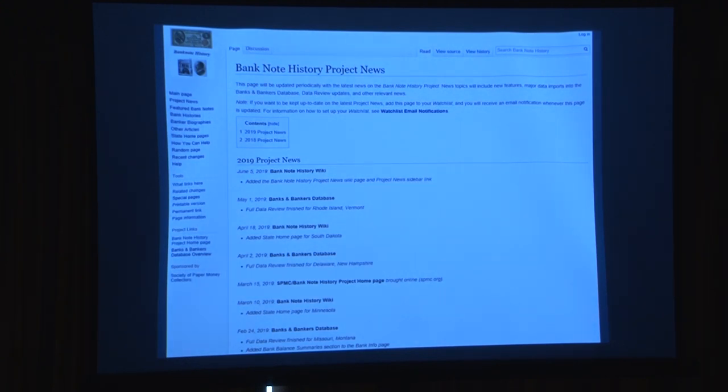And this page will be updated periodically with the latest news on the whole banknote history project. Topics will include new features in either the Wiki or the database, major data imports into the database, data review updates as far as what state's been finished and that sort of thing, and then any other relevant news. So here we can see some examples.